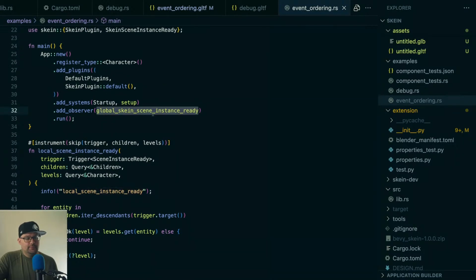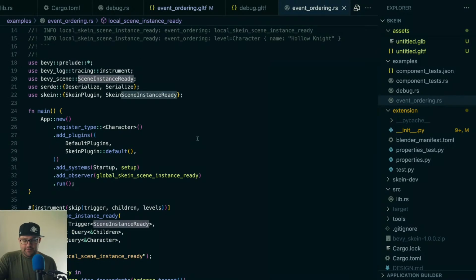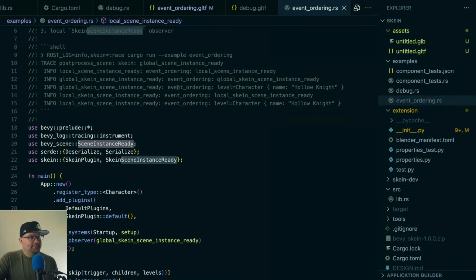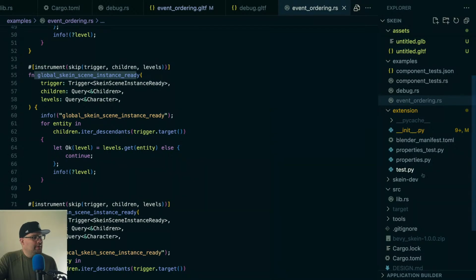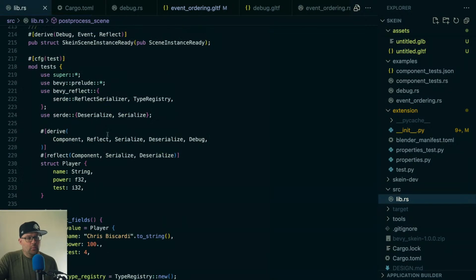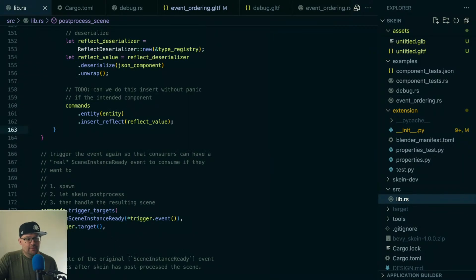So we've got scene instance ready, which will fire regardless. If you don't need the scene data, if you don't need this reflected component data to do any of the work you need to do in this scene, you can do it on scene instance ready. But if you do need any of that extra data, then what we do in the library is, when we are done doing everything that we need to do, we refire the scene instance ready with a different event type.